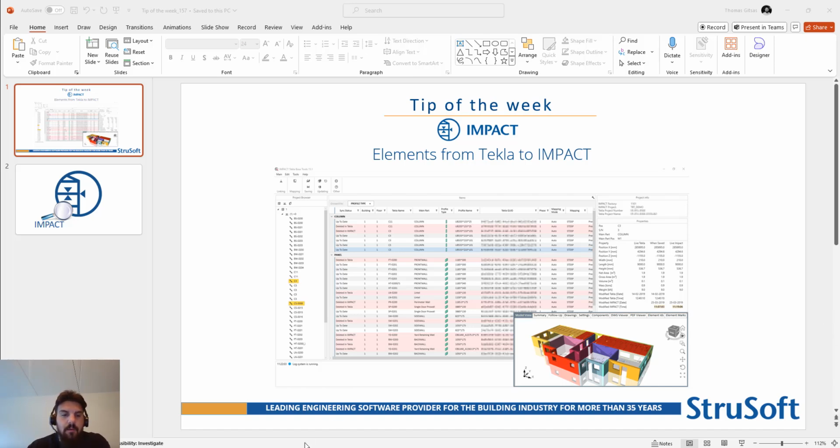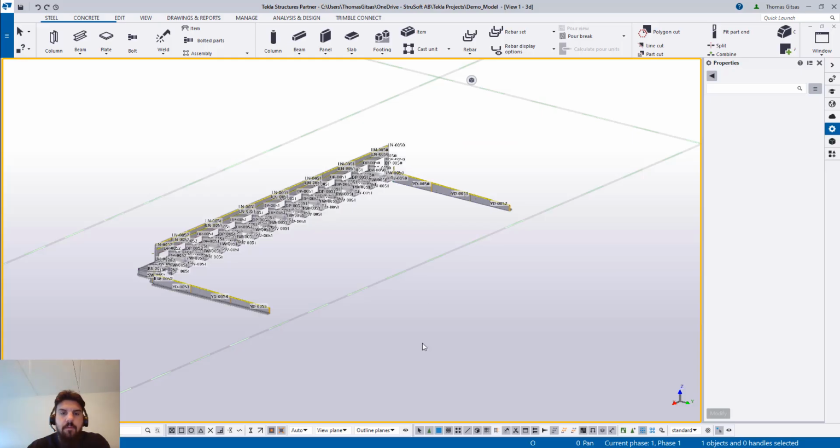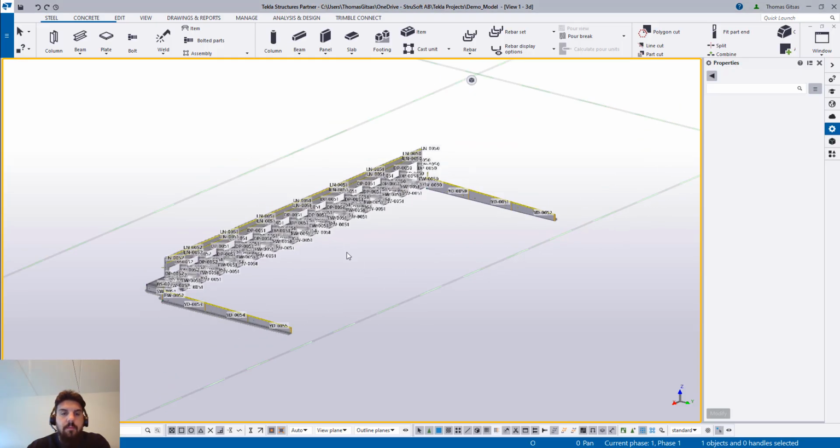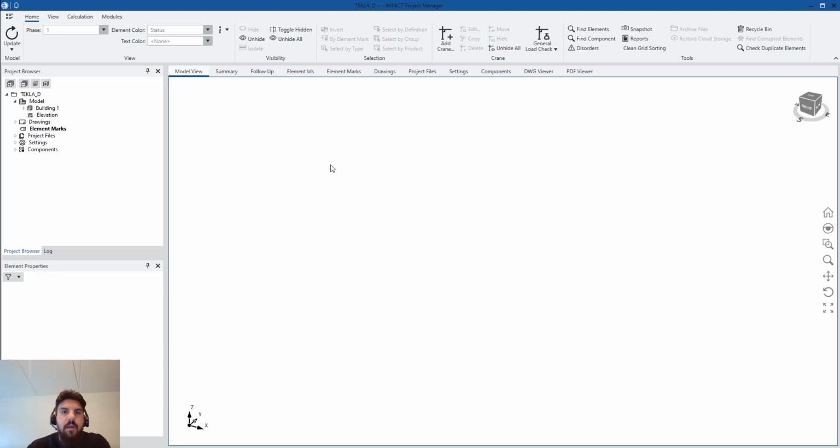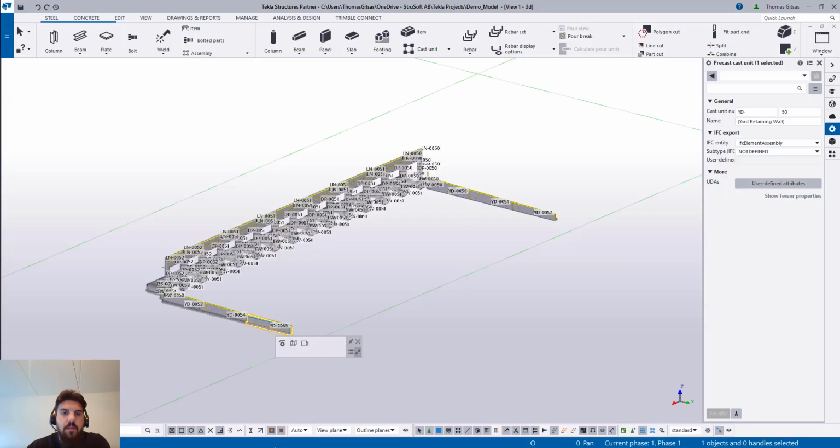So directly, with no further ado, here we have a demo model, a Tekla demo model that has different elements with different properties, and here we have created a new project in the Impact Project Manager that is basically empty. So we want to populate the database with the data from Tekla.